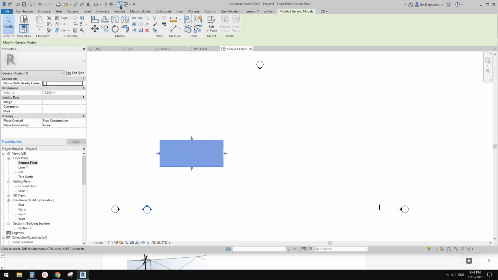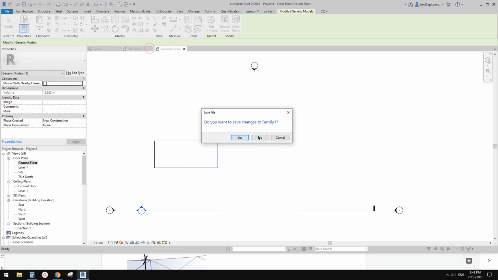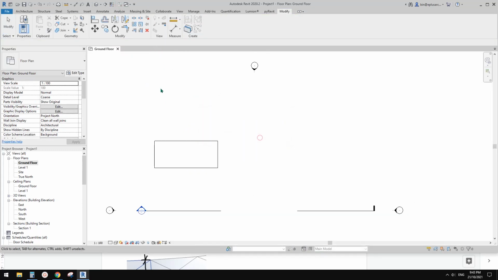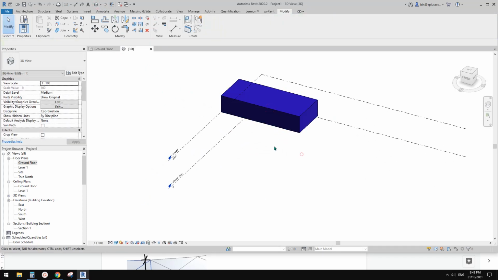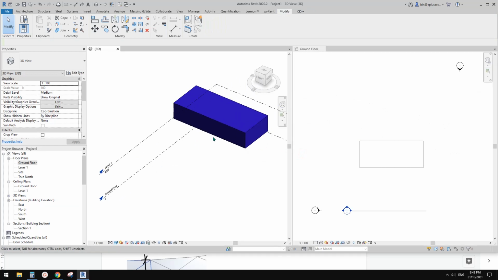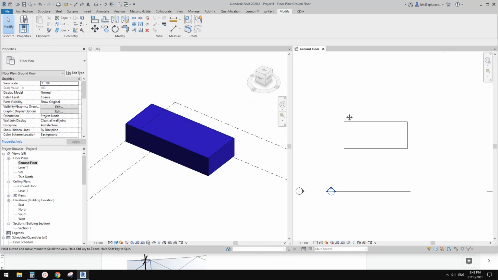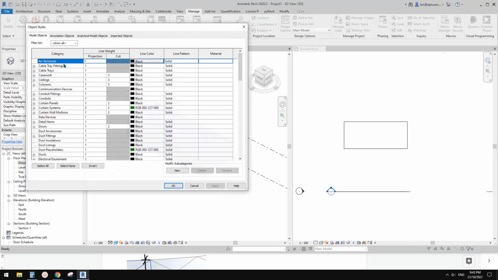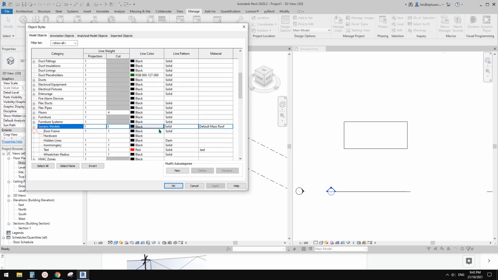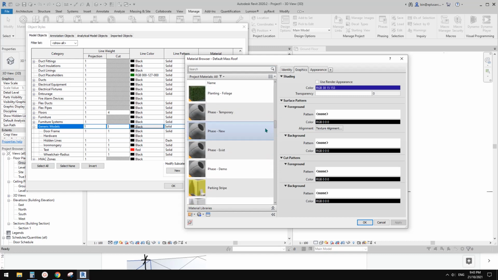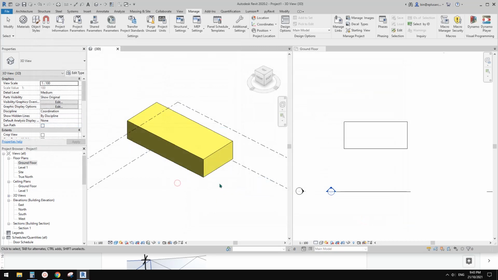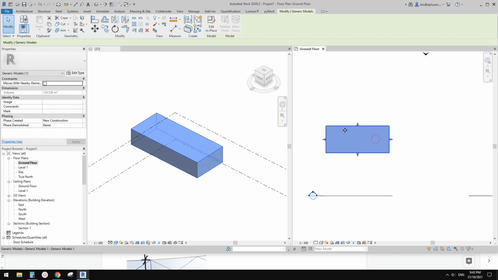Let me close all the views, maybe close this family, and also open the 3D view. Maybe I'll drag this a little bit taller. So now we have two: this is floor plan, this is 3D view. Let me change the color, it's too dark. So generic model, go change this default. I'll just use some yellow. Now this is a model in place generic model.